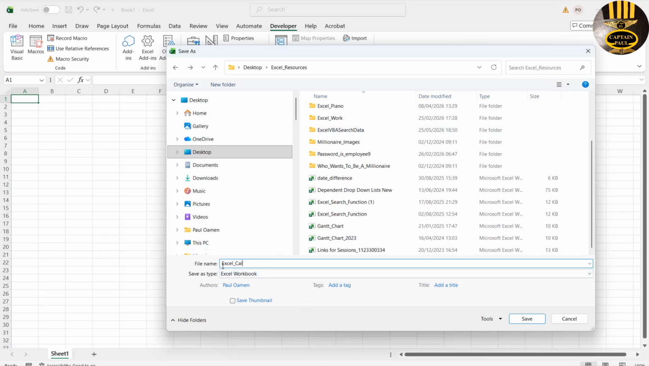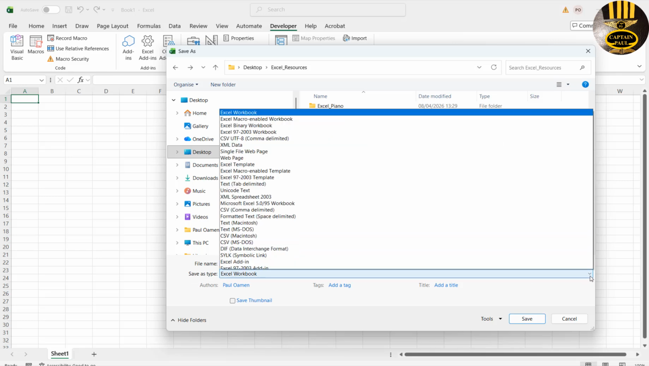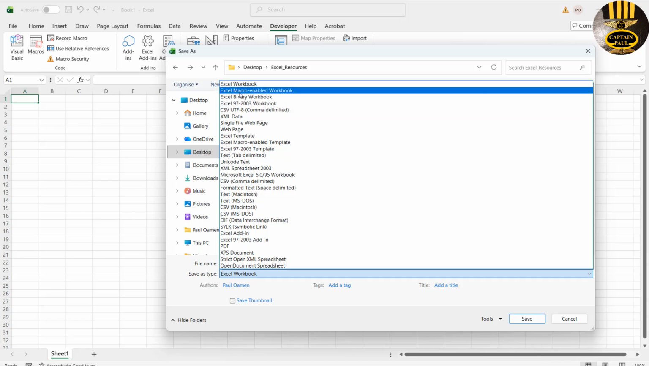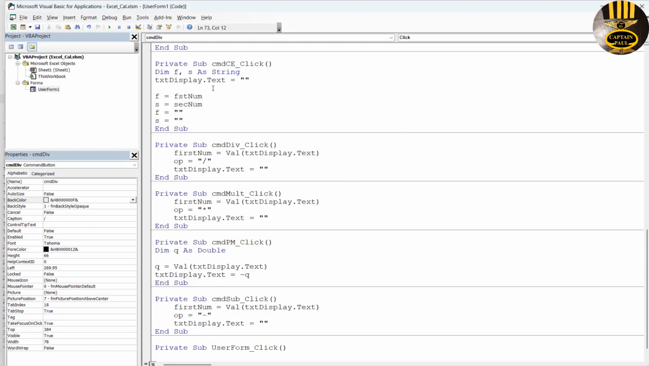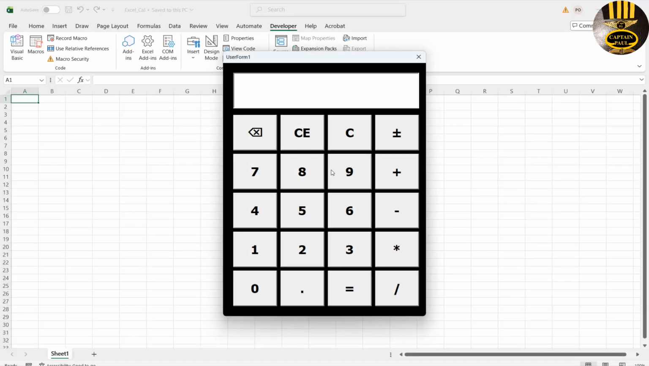Well, before then, you see where it says save as type. I must change that to Excel macro enabled. Make sure you change yours to Excel macro enabled. Click on save. There we go. So let's run it and see how that's going to work. Backspace. That's fine. So we say multiply by 9 and you change your mind.